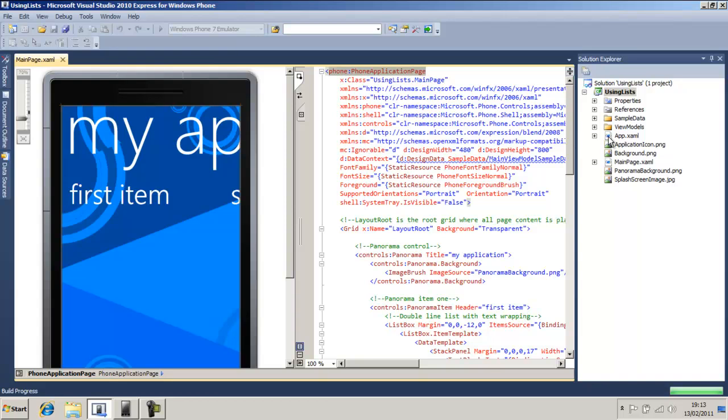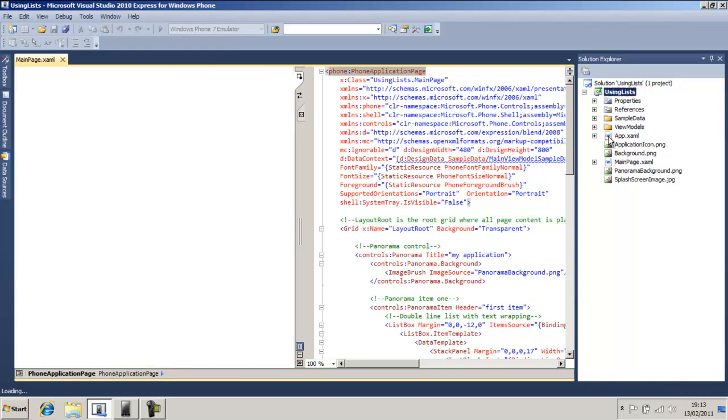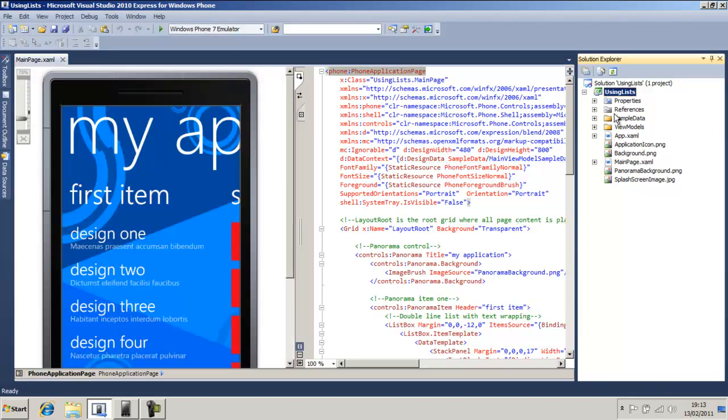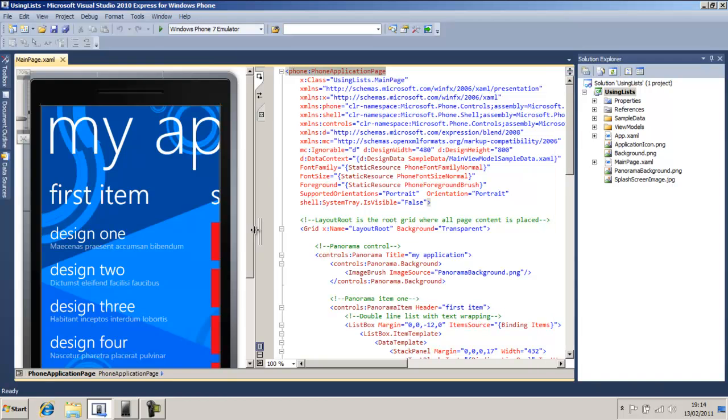app.xaml is the file which has all the data for how the app should be run. You've got application icon and background, panorama background and splash screen image. These are all the images that will be used for your home screen, your quick launch, and your loading screen, and at the background you can see it's designed here. So this here is your interface. If you want to make it smaller, you can simply use this little bar here.